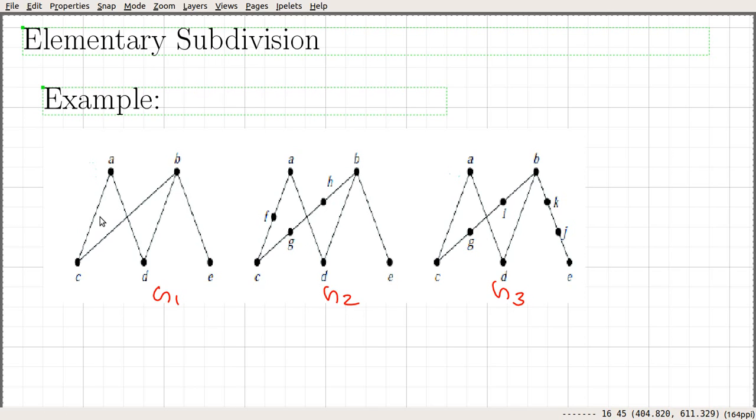First delete this edge and insert this vertex F and these two edges. Then take this particular graph G2, delete this edge and insert say this vertex and these two edges. Then take that graph and consider this edge GB, delete that, insert this new vertex and these two edges, this edge and this edge. So let's say G2 can be obtained from G1 by those three elementary operations.